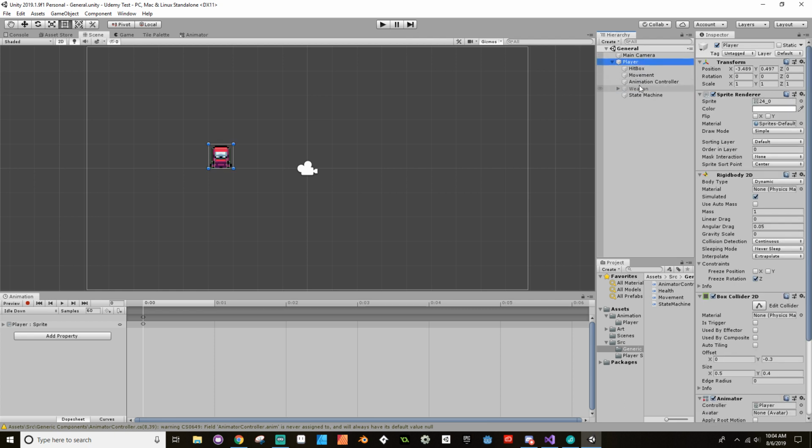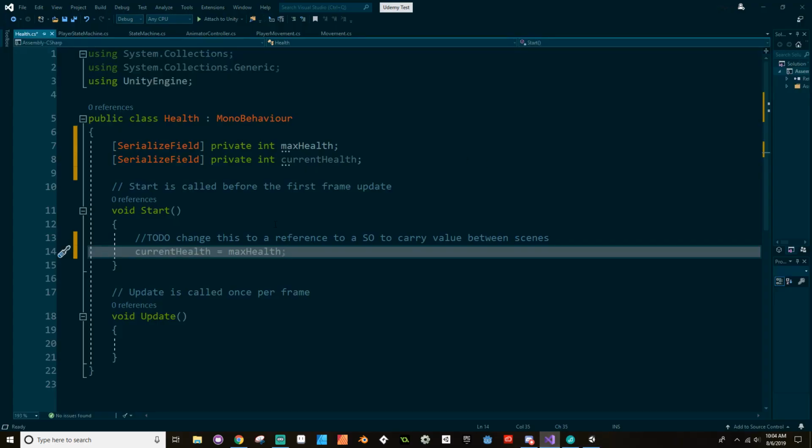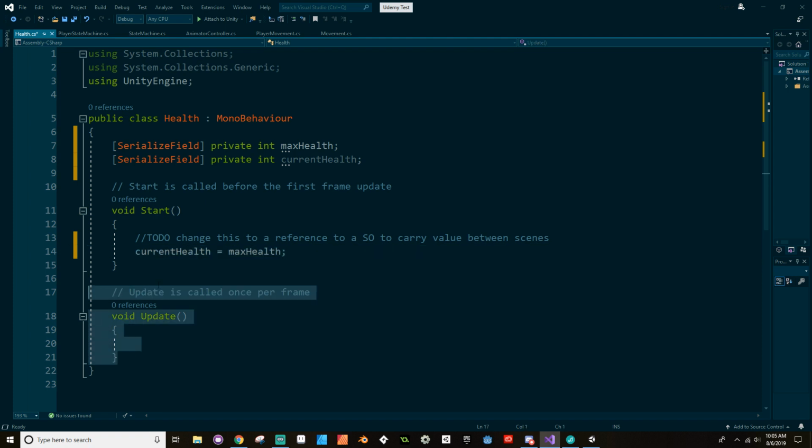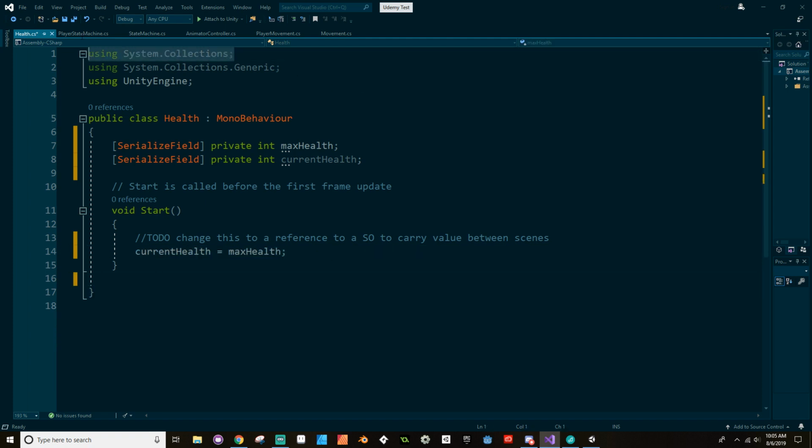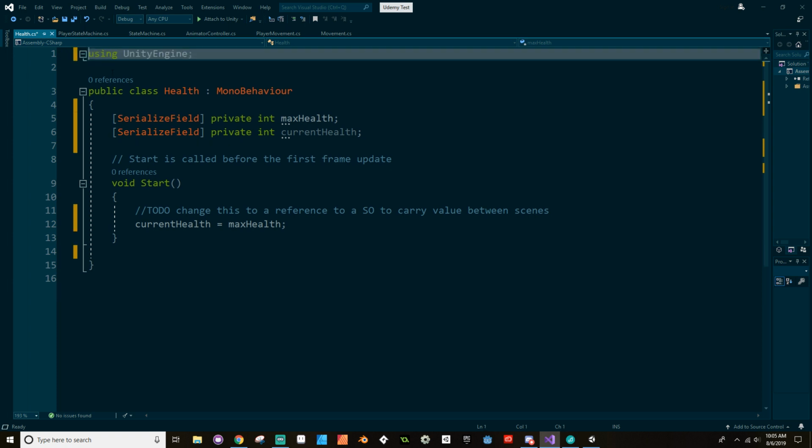So we're kind of looking at making sure that everything is more in a SOLID design sensibility. If we go back here to the script that we were making, we don't need an update method, and we don't need collections or generic.